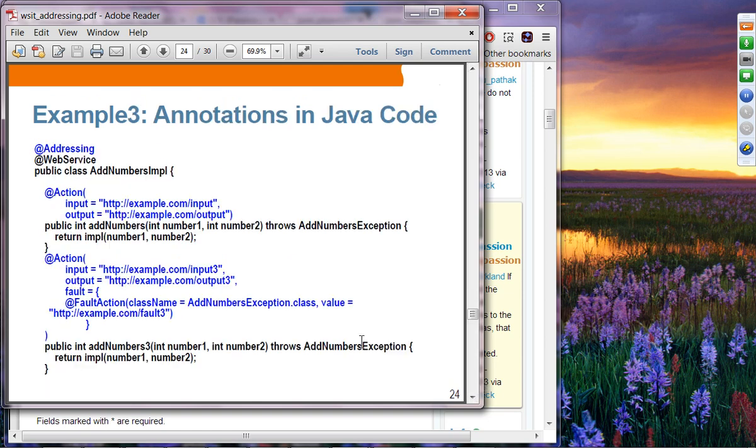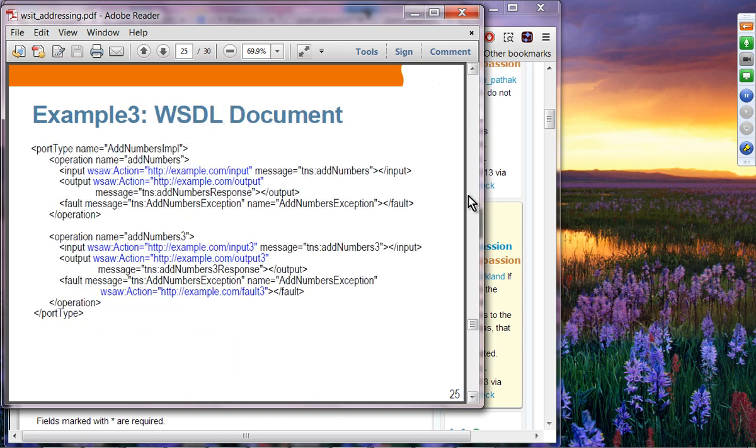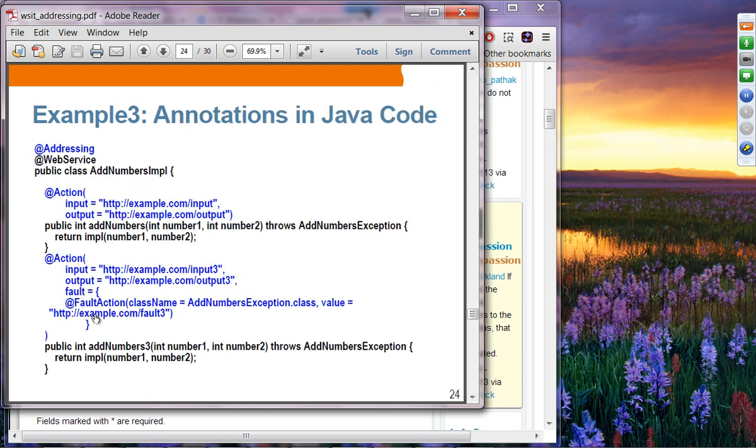And this is an example where you are explicitly specifying all the input and output. These are the values that will be used in the WSDL as well as in the SOAP message. Same thing for this, and this is the fault action. This is actually the most specific way of specifying what you want to do with WS-Addressing. In this example 3, the WSDL document that gets created uses whatever has been specified in input and output, and in this case fault.